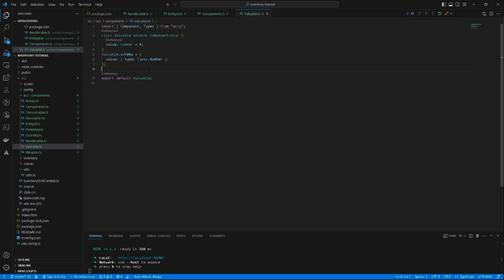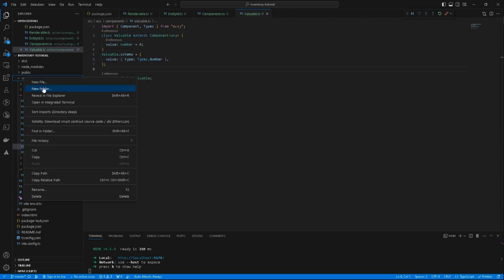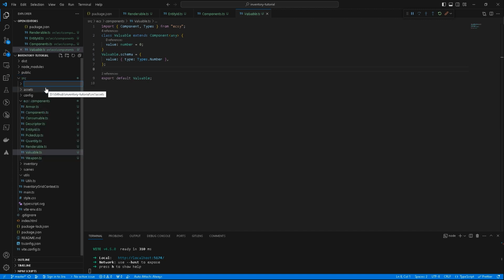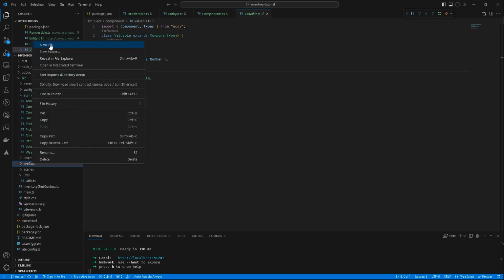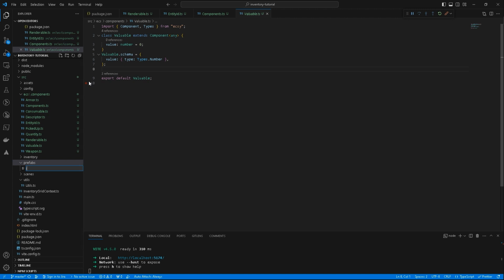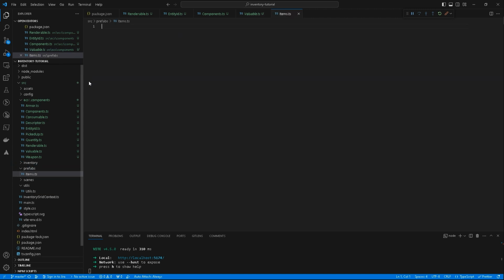So you might be wondering, what's next, right? How do I use these components? How do I get the data into the components? These are good questions, and this is what we're going to tackle next. So first thing we're going to do, create a new folder called prefabs. And in here, we're going to create items.ts. And this is where we're going to put many of our item definitions or item presets.